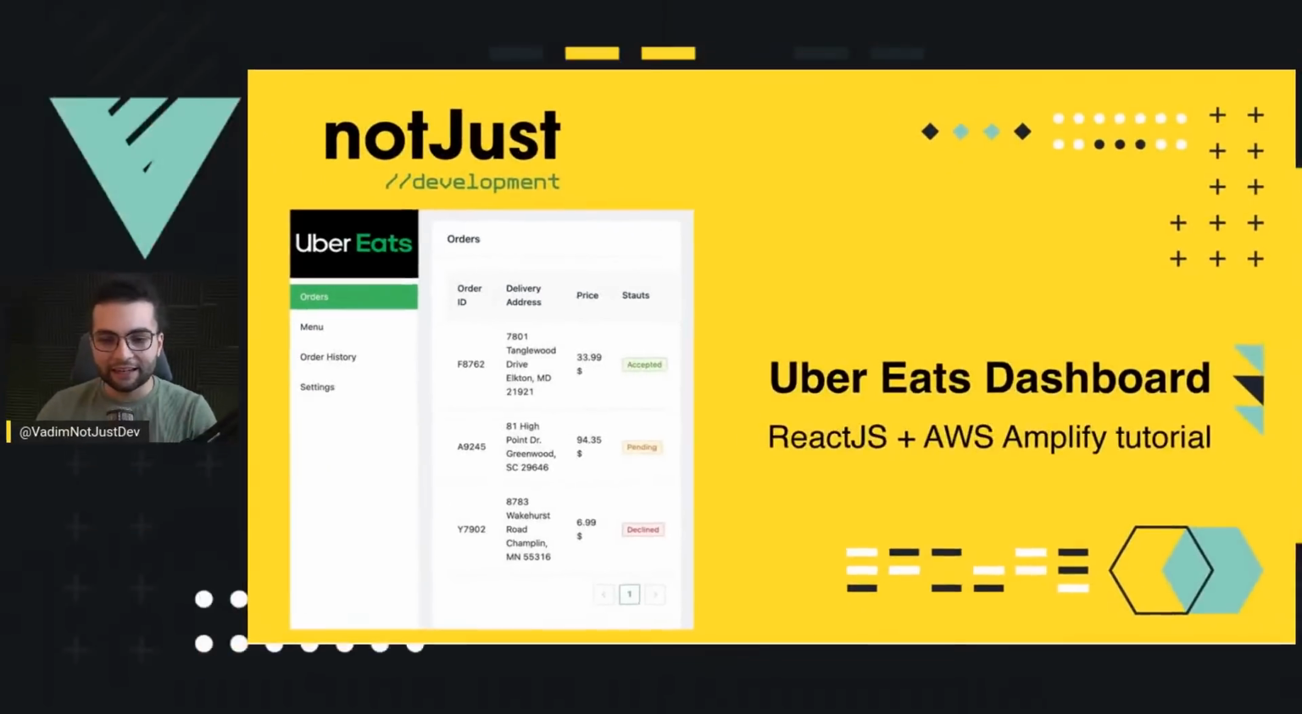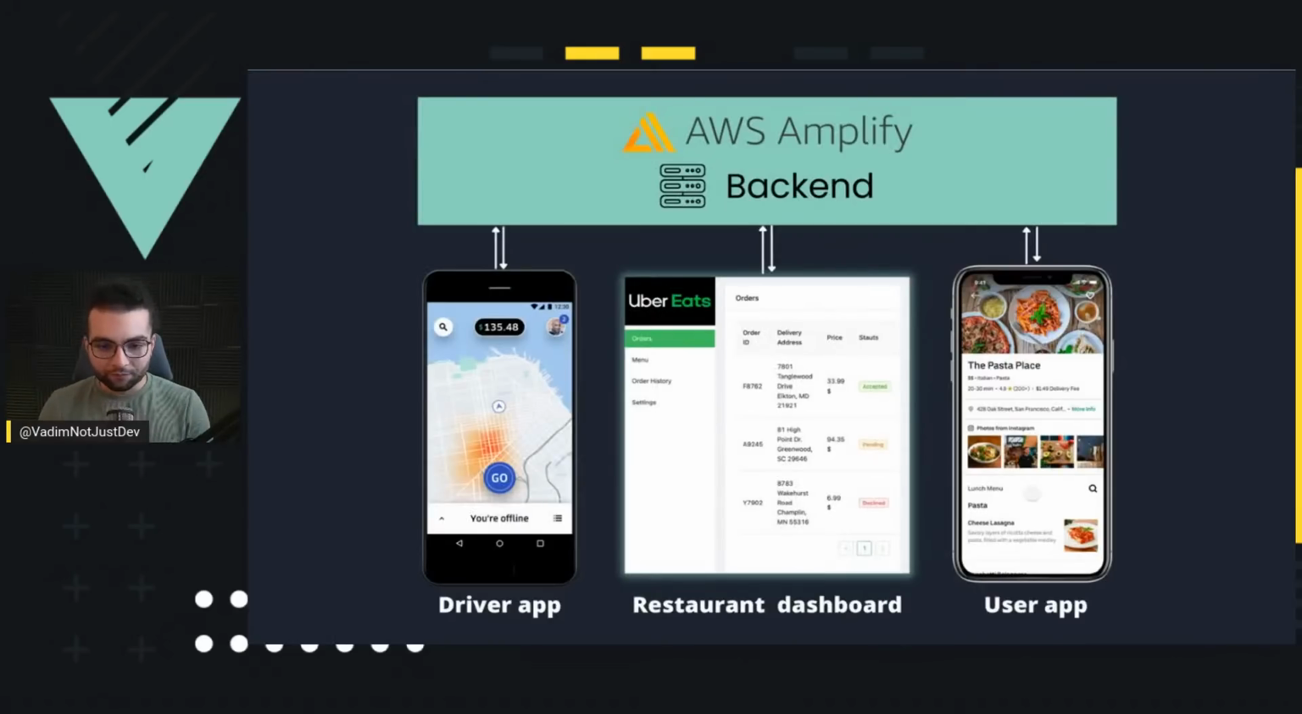I'm super excited for today's build because we're doing something different. We're going to continue building our Uber Eats dashboard that we started last week. Today we're going to focus on the backend, and integrate it with the same backend we have for our Uber Eats series. Let's see more details on what we're going to do.